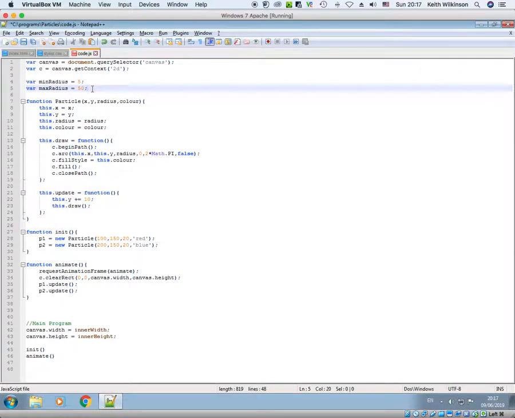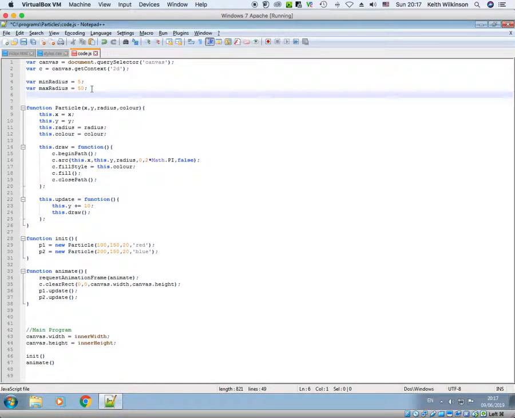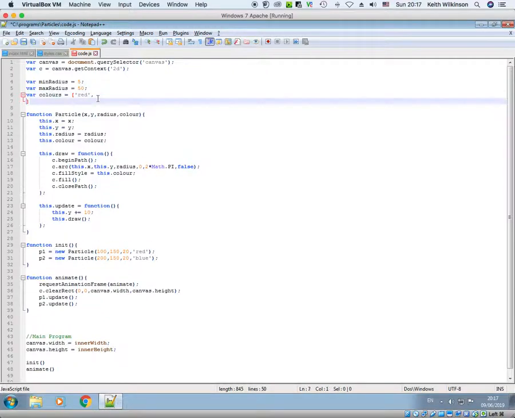You can change whatever values you like, but obviously if it's too big it won't appear very well on the screen. And then I'm going to have some colours. So I'm going to have a variable. Now this is an array, which is a list of items. Colours equals, starts off with a square bracket and ends with a square bracket. And my first colour is going to be red. That's the colour I've chosen already. And I need to separate them with a comma. The next one that I want is going to be blue. Let's do it in English. Blue and a comma there.